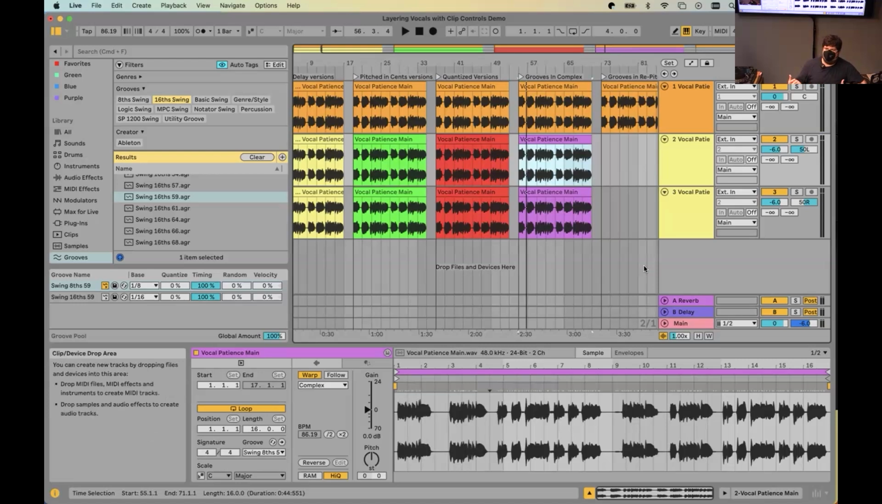Subtlety is the name of the game in this technique specifically, because if you make shifts in either time or pitch that are too extreme, you'll get things that sound like delays, or things that sound off time from each other, and it's very obvious that there are multiple things happening at once rather than it sounding like one big, thick, cohesive thing.